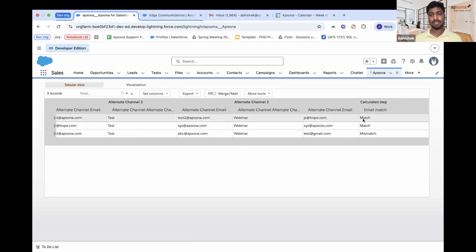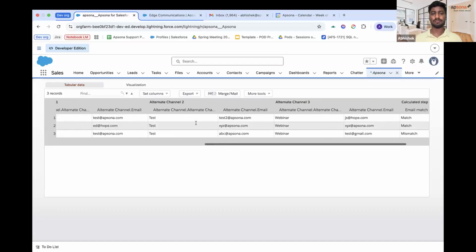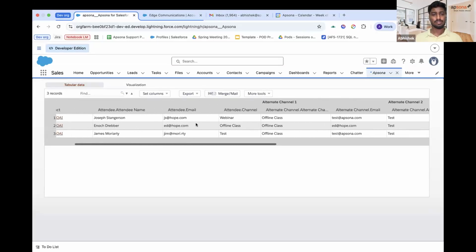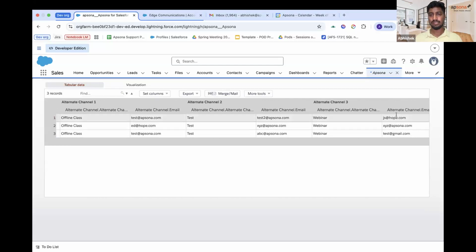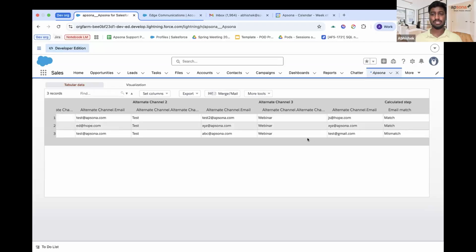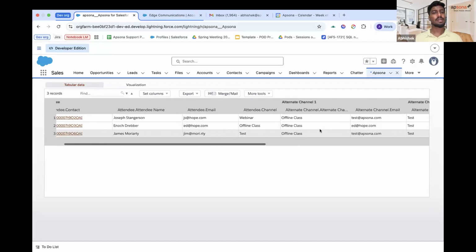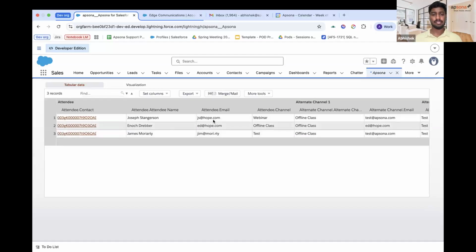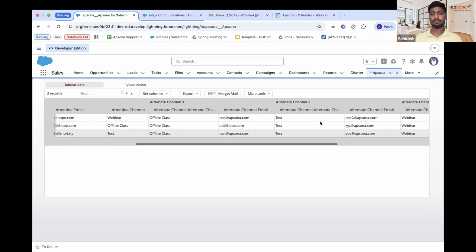As you can see, wherever the email matches any one of the email fields over here. So this is my email that I'm comparing, and we have this over here in the webinar channel. So it says match, and in the second one also it says match, and the third one says mismatch because the email address that I got from the attendee email does not match any of these.